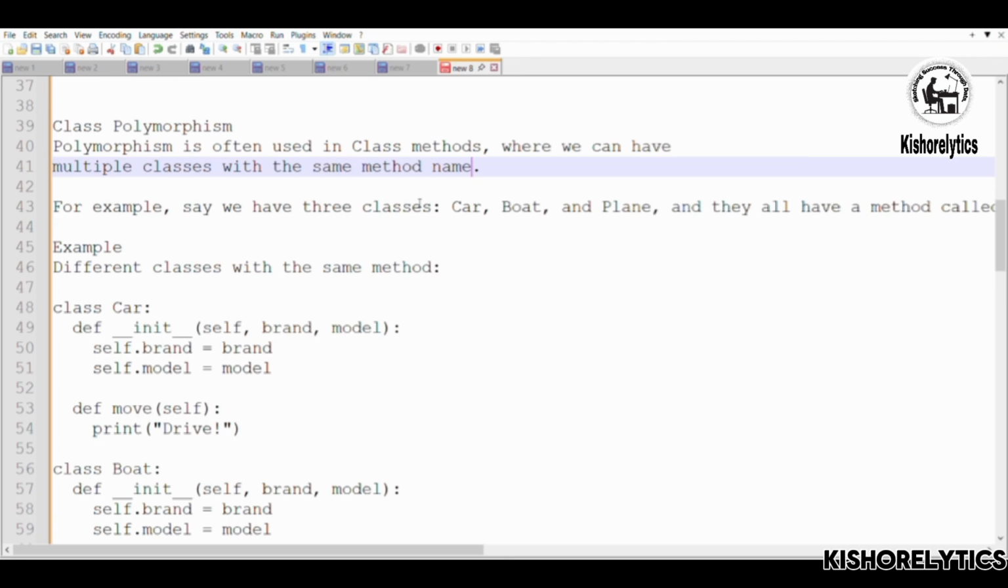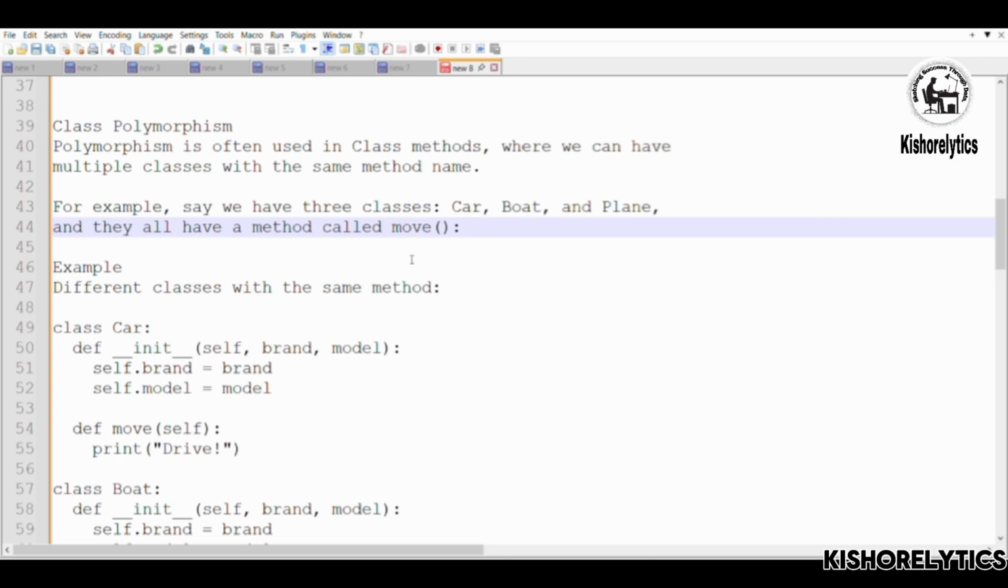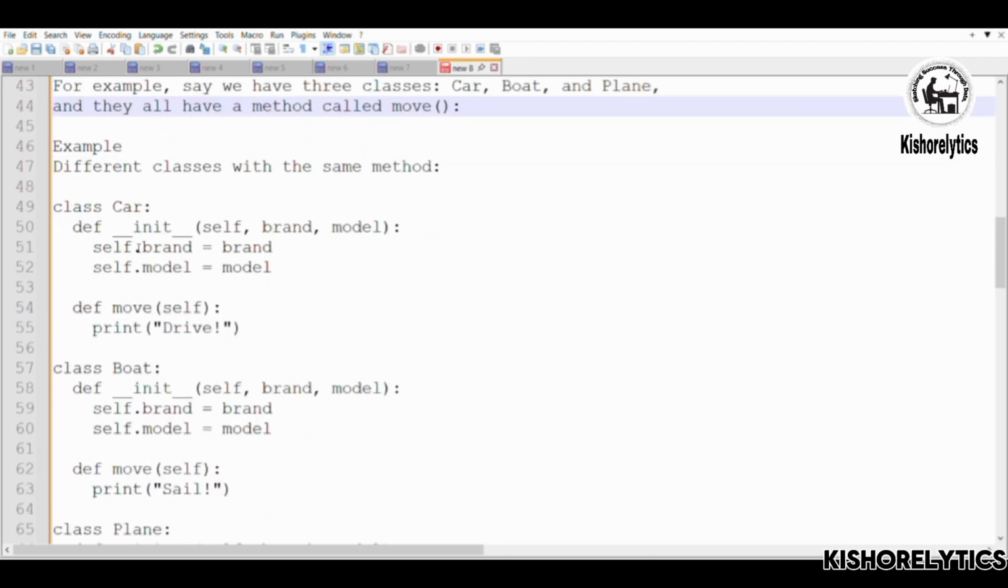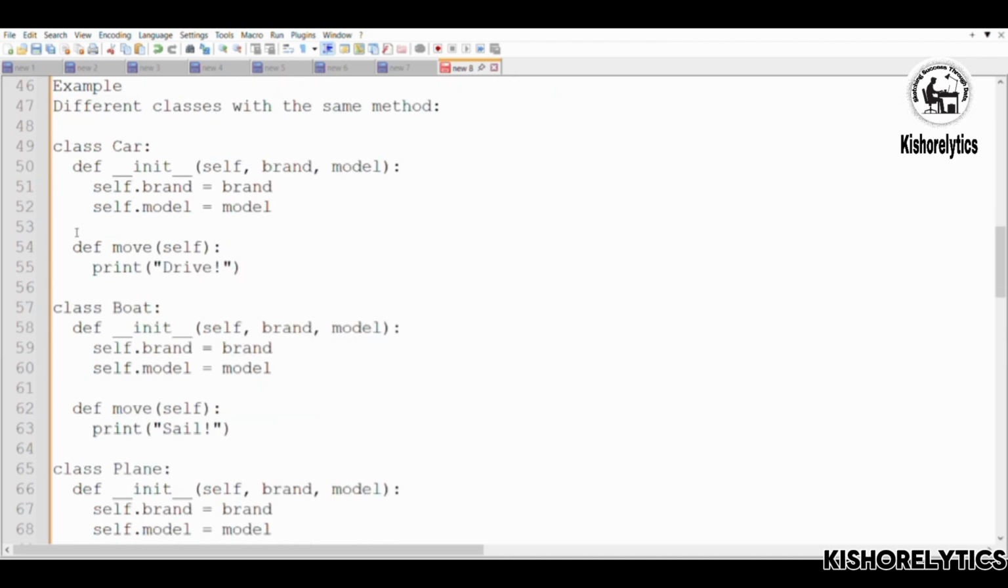Okay. For example, we can have three classes: car, boat, and plane, and they have a method called move. So I will give the example: we are creating the class and def init. Init, we explained in the previous video, go and watch the previous video. It is initializing self, brand and model. Self dot brand is equal to brand, self dot model is equal to model, passing the values, and it will be given by the user. First of all, we are creating the def move method of self and it will print drive.